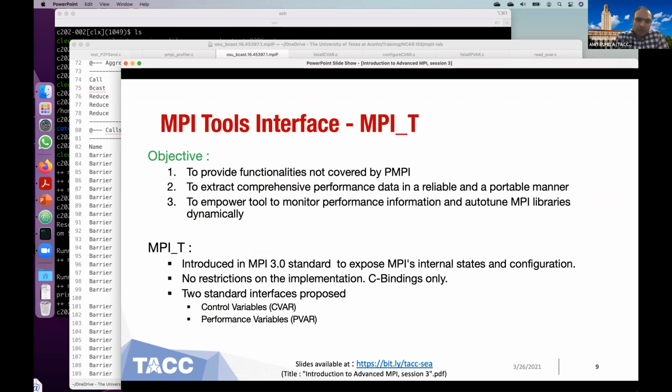In the MPI 3.0 standard, which was published in September 2012, the MPI committee brought the tools interface to provide the functionalities not captured by PMPI. It's an interface which gives you comprehensive performance data in a very reliable and portable manner. It allows you to monitor and look at the performance of the MPI implementation through the PVARs, and then the tools or the user can auto tune and change the behavior of the default implementation of the MPI libraries dynamically.